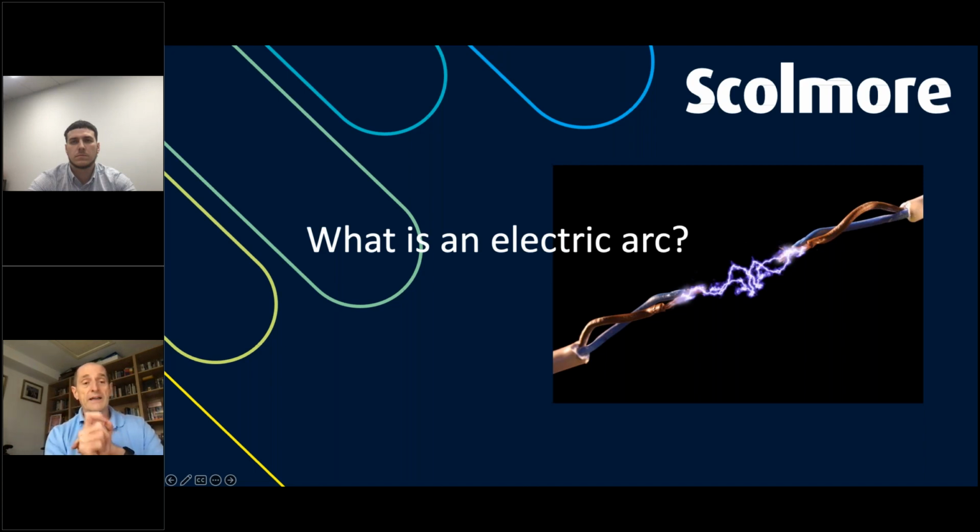But once you've got a gap, once you've got some dielectric, something for the arc to pass through, it can be air, but typically it would be some carbon material. It would be something where there's that creation of that high resistance joint. Then you'll get an arc.